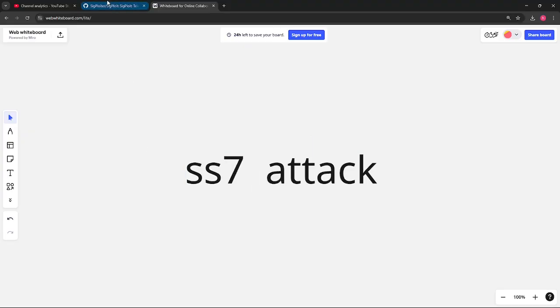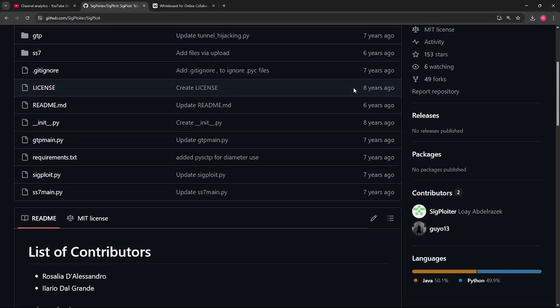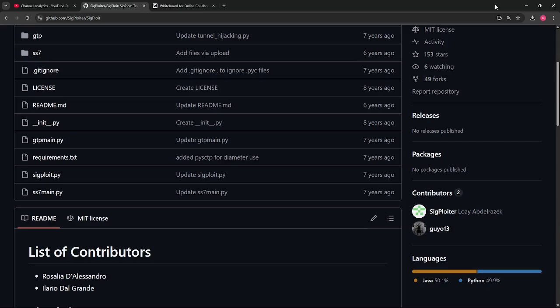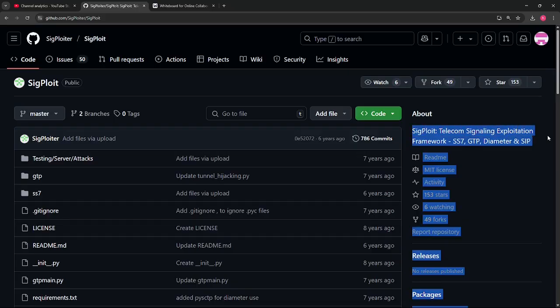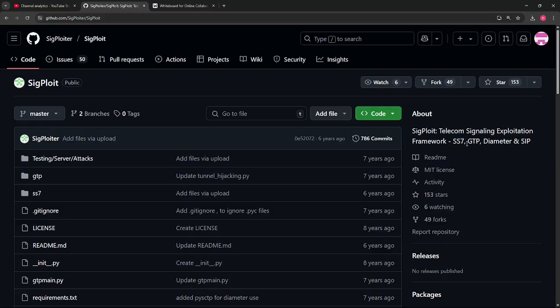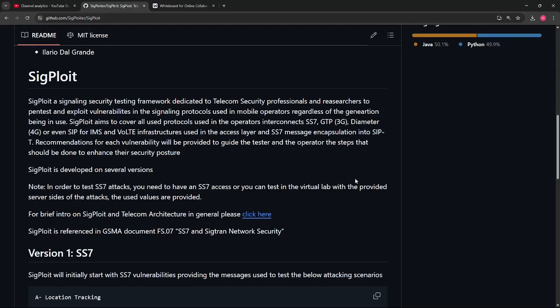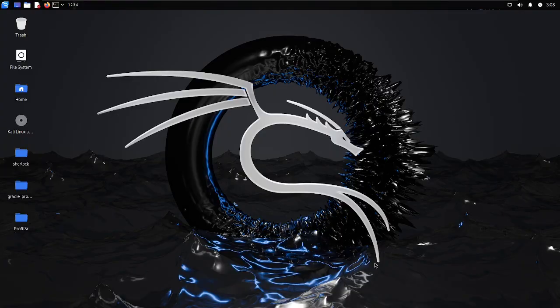So without wasting time, we will be using this particular tool. I've switched to the tool and I will be utilizing Kali Linux for that. So I'm coming back to Kali Linux, one second. Let me tell you what this particular tool is. This is SetPloit that I will be using. It's a telecom signal exploitation framework for SS7, GTP, and Diameter. I will be coming back to all of this, and from here you can clone this particular tool to use. It's a great tool to have, and if you are into ethical hacking and cyber security, you must know it.